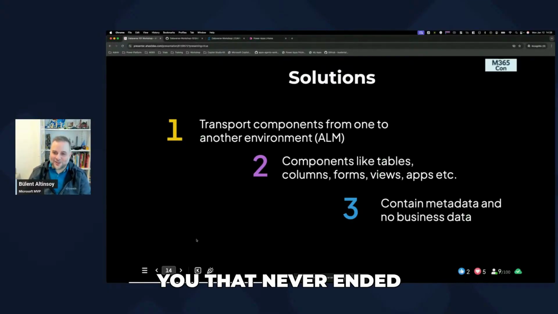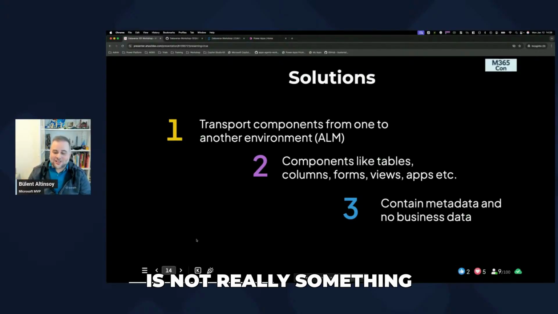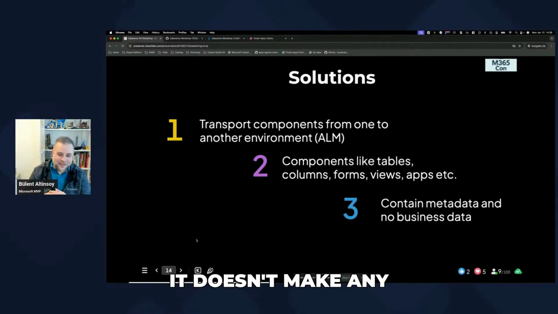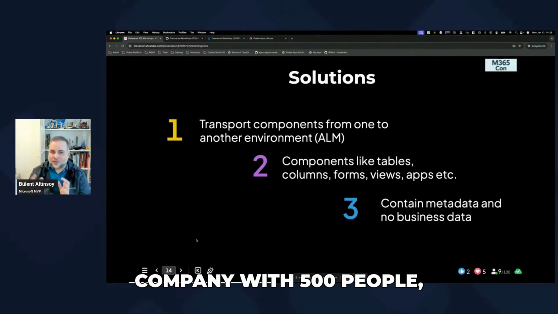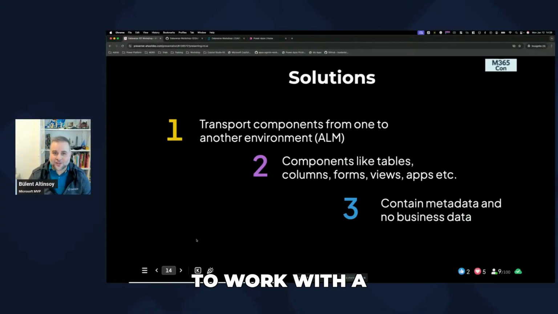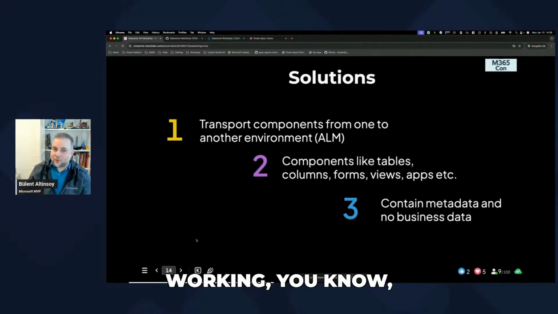And I can tell you that never ended well, never. So even doing live fixes on a production is not something I would recommend, because it doesn't make any sense. Just imagine you have a company with 500 people, and they're committed and want to work with a solution, a Power App for example, that you have provided. And Dataverse is the backbone of that.